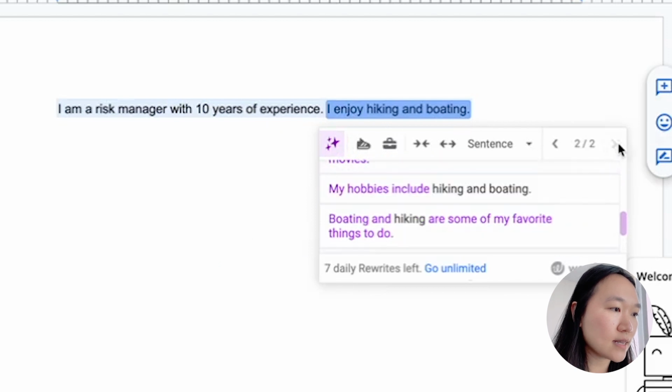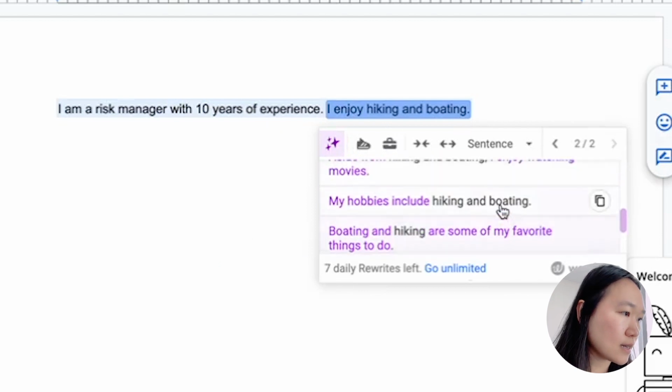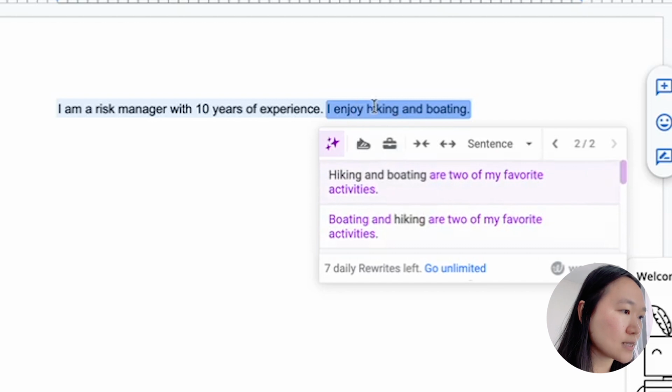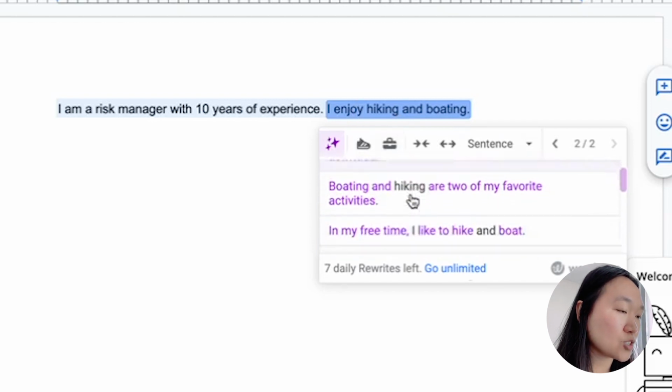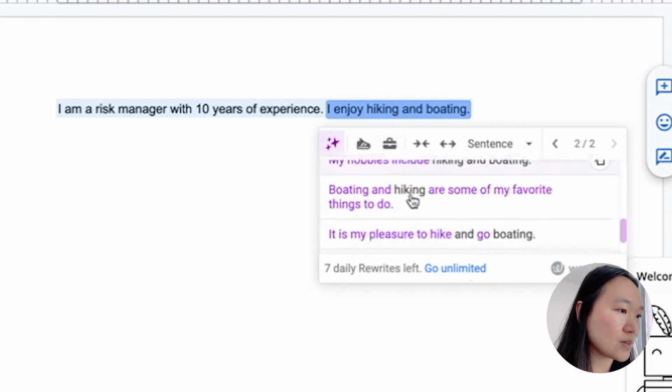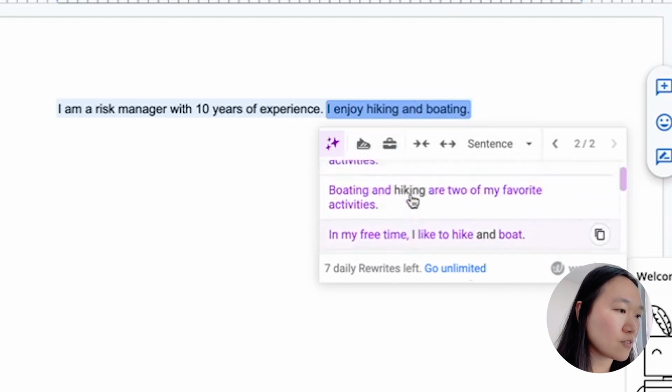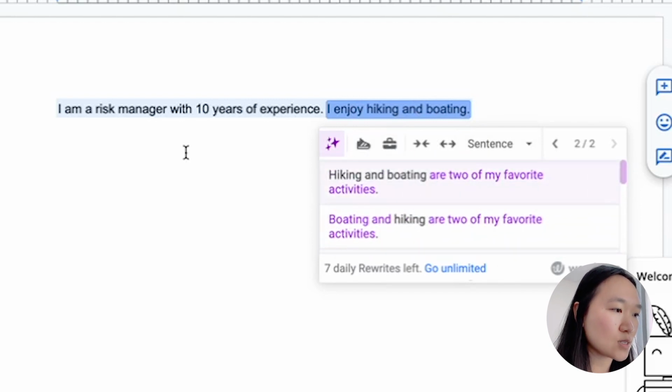And then once I press the little icon over here, it's going to take me to the second sentence, right? Which is, I enjoy hiking and boating. And here it's giving me all sorts of suggestions for how I can rewrite the second sentence over here.